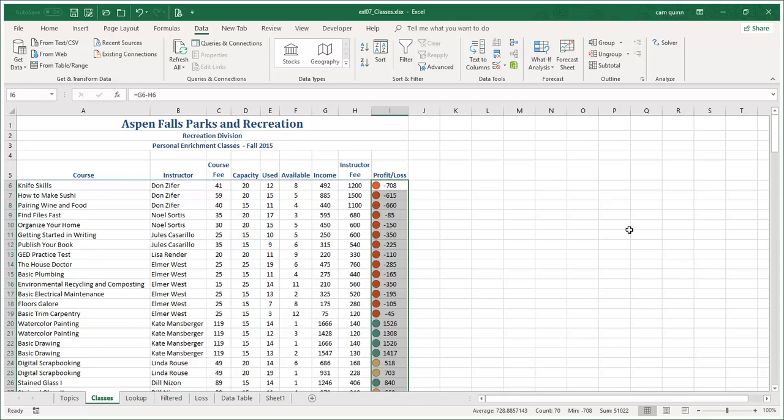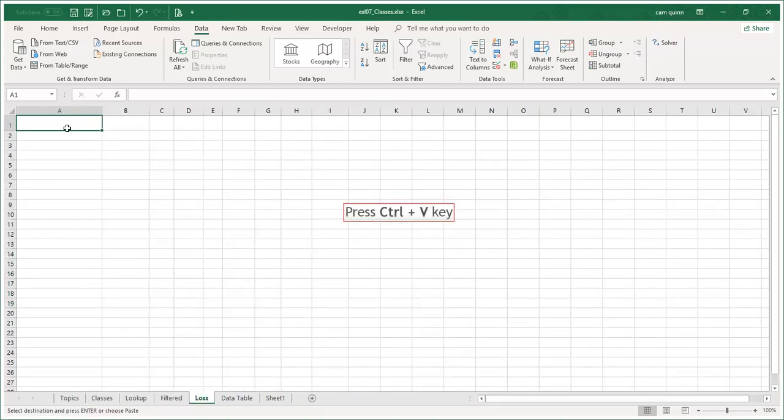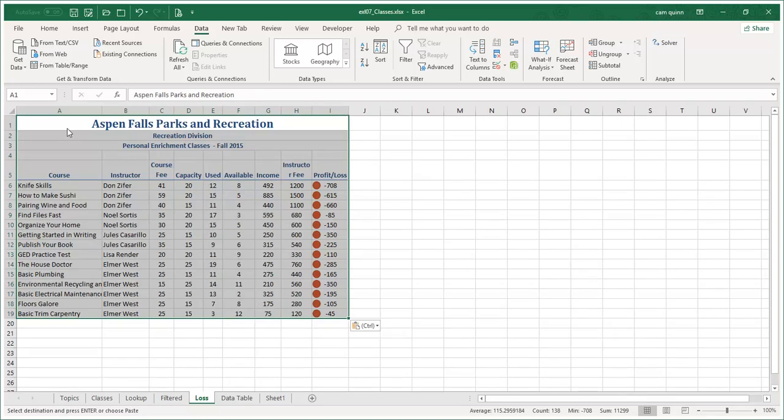And I'm going to select A1. I just want the losing courses, and I'm going to copy that. And I'm going to go to my loss worksheet, and I'm going to paste that here, because we're going to do something special with these particular courses, I'm assuming.